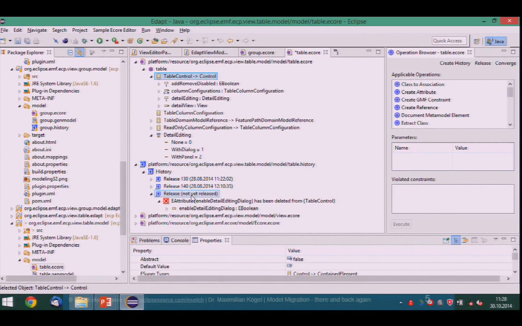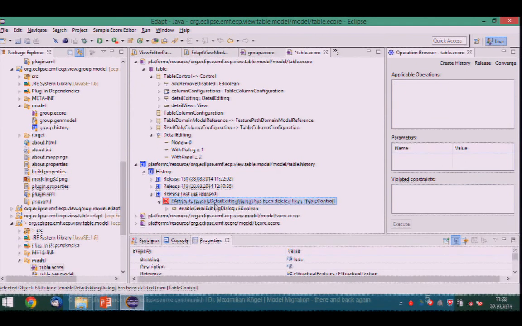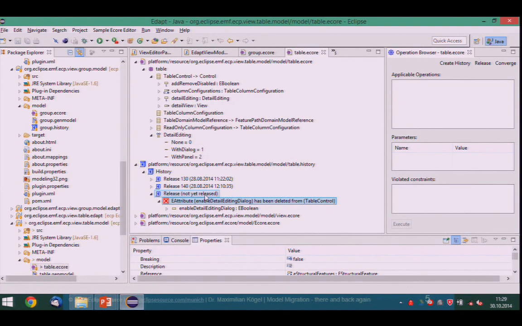Now note that below here this was recorded in the history. So I can now see in the history that the EAttribute enable detail editing dialog has been deleted from table control. And it has been recorded into a node that is called release, which is not yet released because we haven't released it yet. Okay, I'm going to save that.